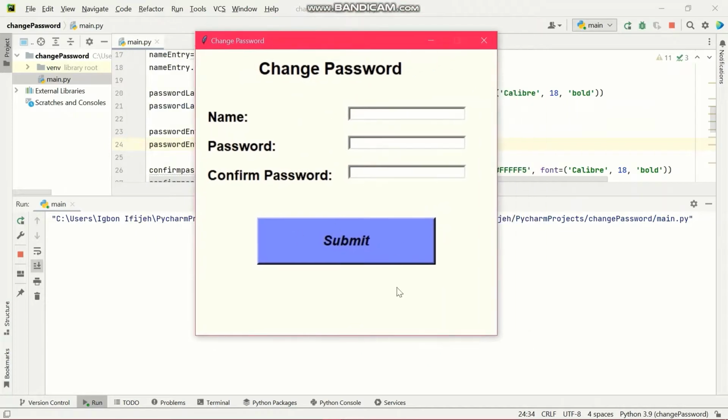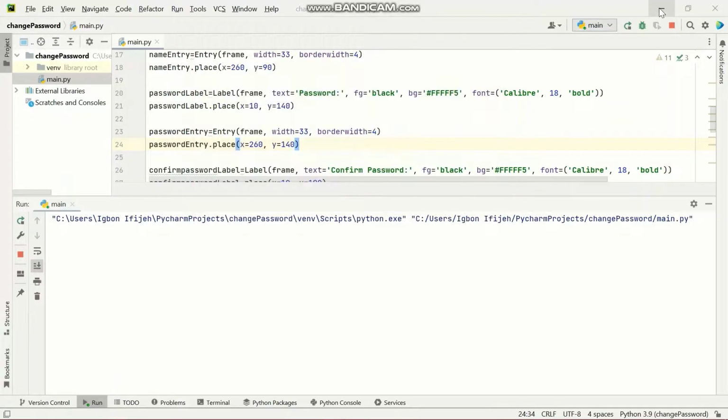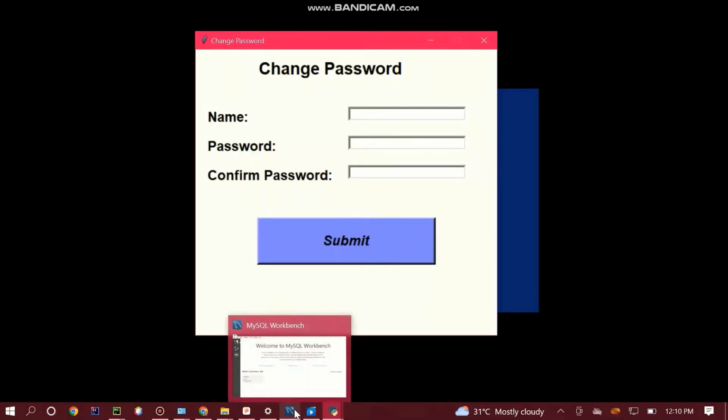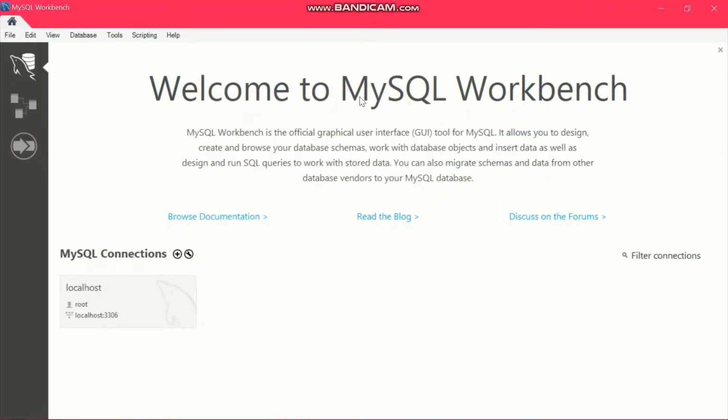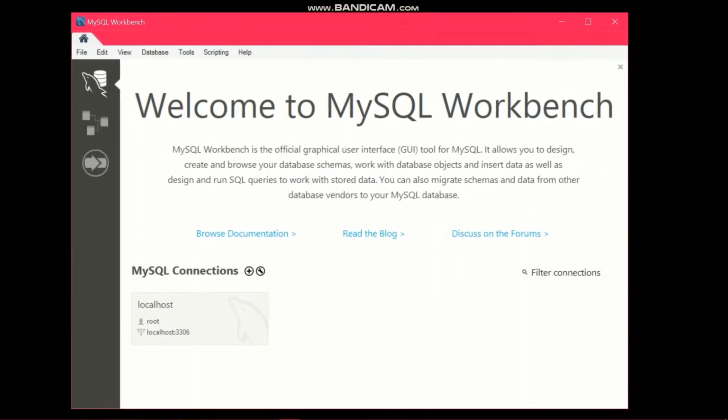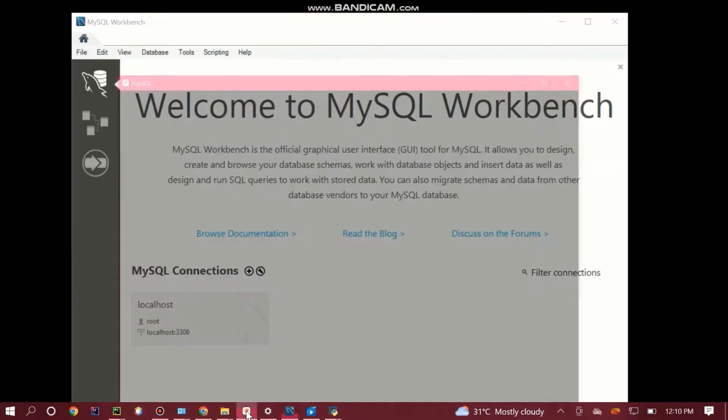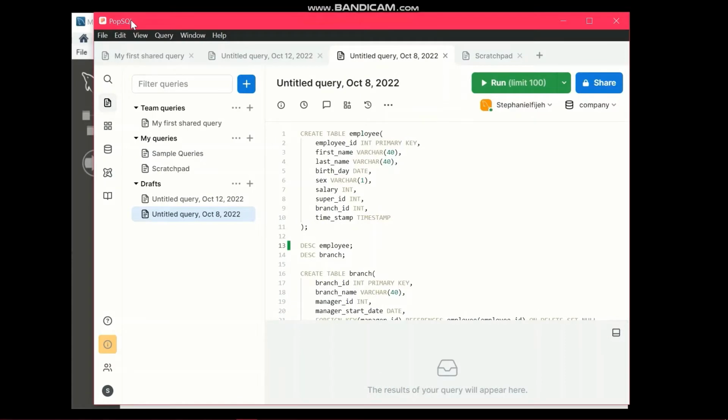Okay, so that's pretty much for our GUI. Our GUI is created already. So the next stage is to create our database. Okay. All right, so I want to explain something to you. Using the database, there are different user interfaces for this. So you can decide to use MySQL Workbench. Okay, you can decide to use a popsicle. This is a popsicle here. You can decide to use this interface.